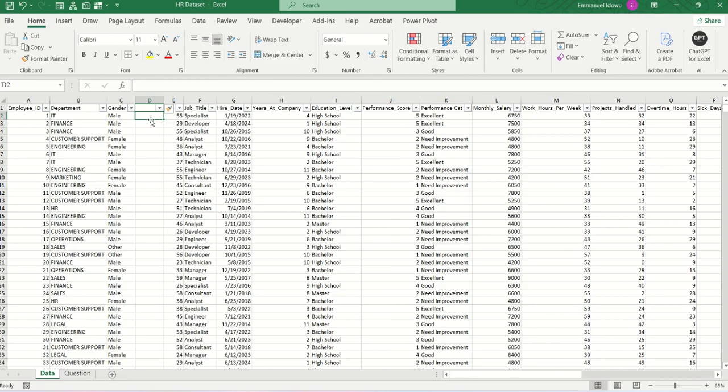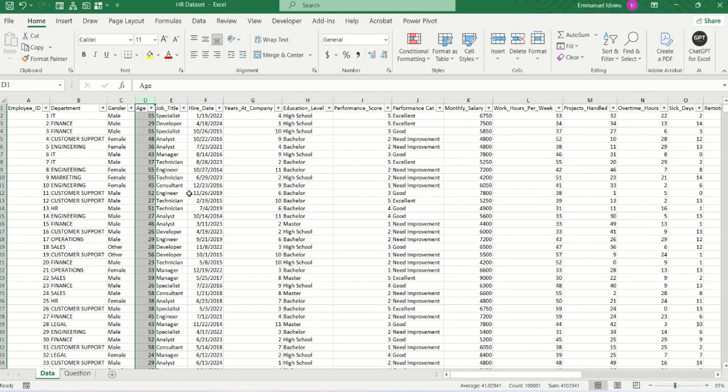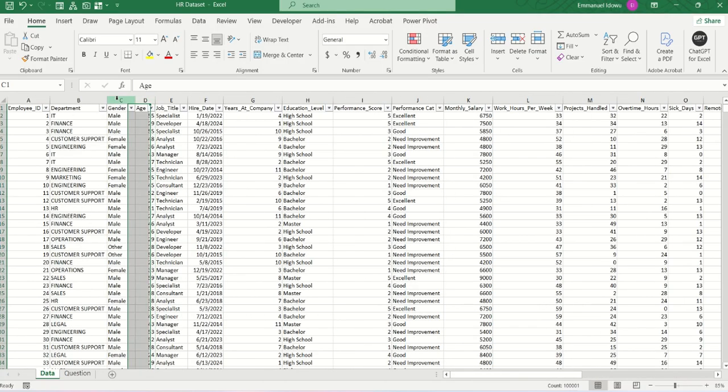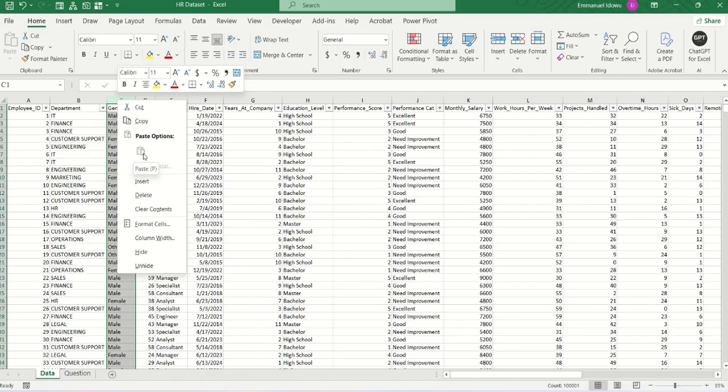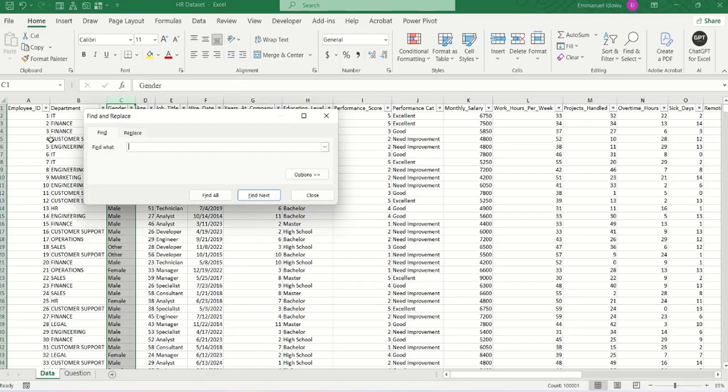So there are different ways of doing this actually. I may not need a new column. Let's do that. Since I know that I have M and F, all I can do is right click and use find and replace. Control F opens the find and replace pane. So go to replace. Anywhere I see F, replace it with female.